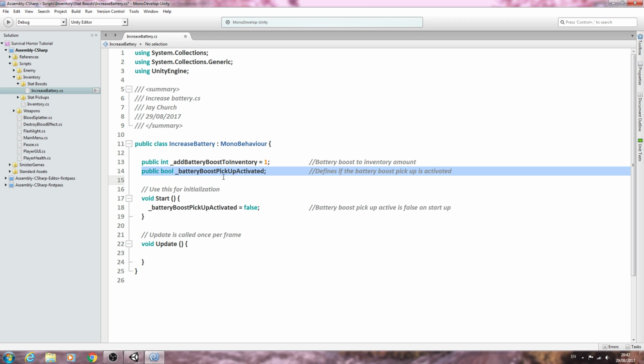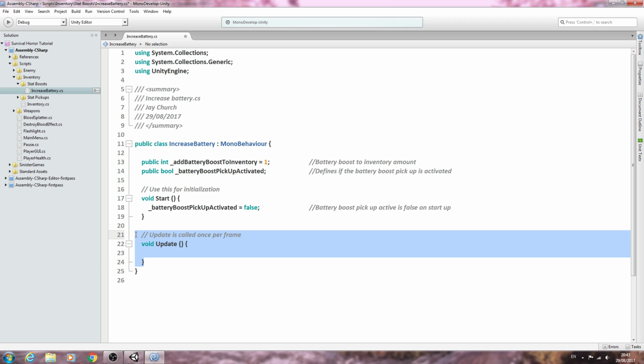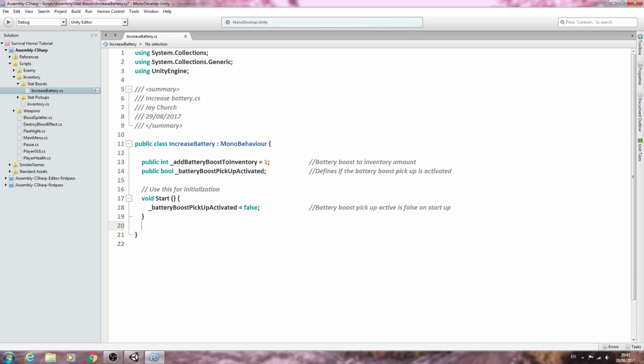And this just prevents glitches. Otherwise the script or the void we're about to create might run more than once before the game object is destroyed. So this helps to prevent that. So we just get the value of 1 added to our inventory amount. Obviously you can set this to whatever value you wish, but I'm just going to leave it at 1 for now. Let's delete the void update.